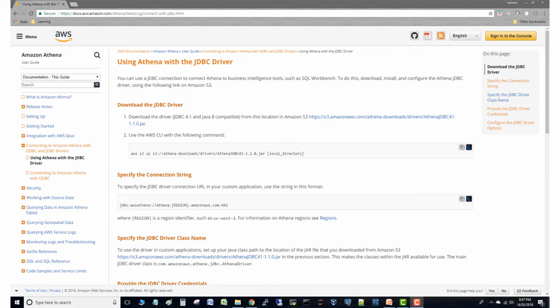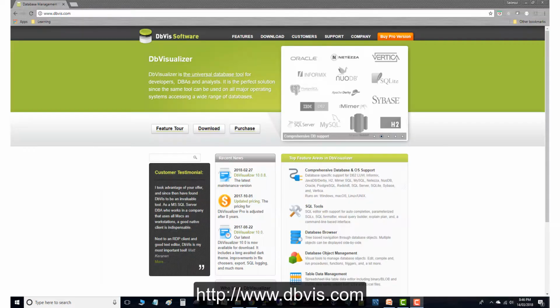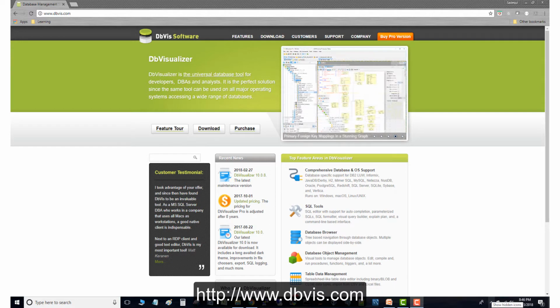To connect with the API keys, first you have to download the Athena JDBC driver from the AWS website. Here, we have already downloaded this file and copied it to a directory in our local computer. We will be using a very popular database client tool called DB Visualizer. It has a community edition and it's fairly simple to install.